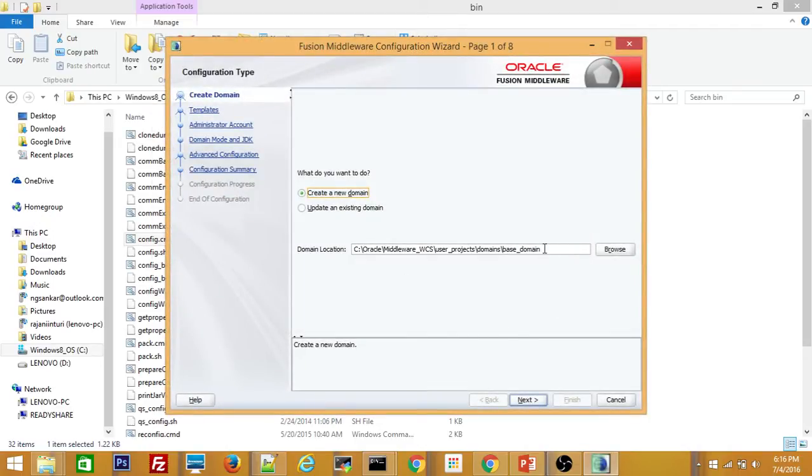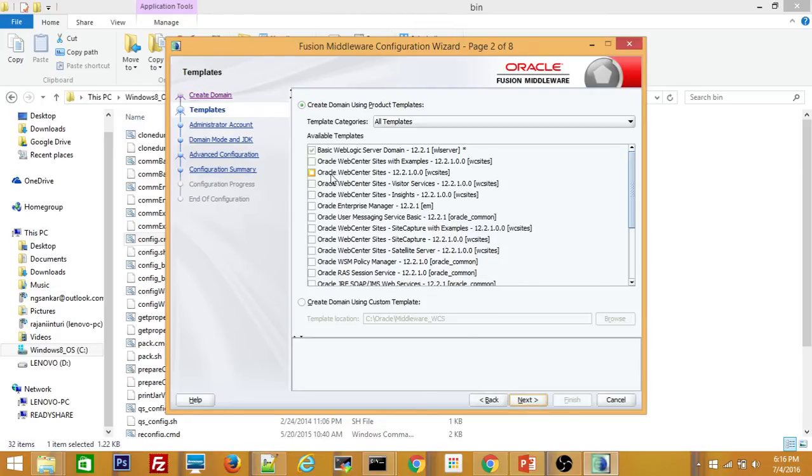So this is the domain location. Inside middleware, user projects, domains, and the domain name. So I wanted to give some meaningful name here, something like WCS domain. Say next. So I want to install WebCenter Sites, visitor services, insights maybe, and then site capture just with the server, satellite server. You can select even with examples also.